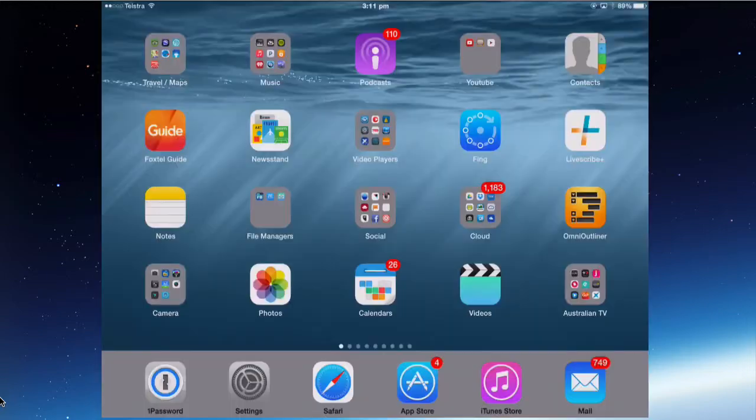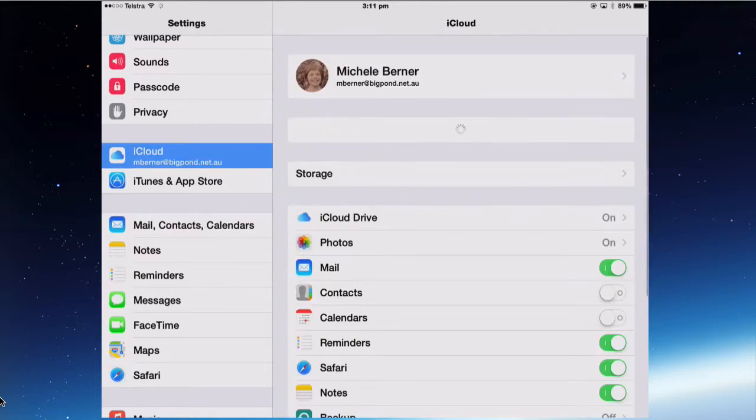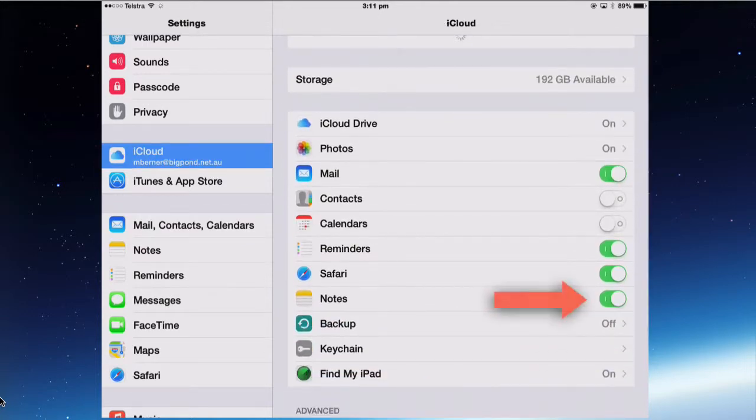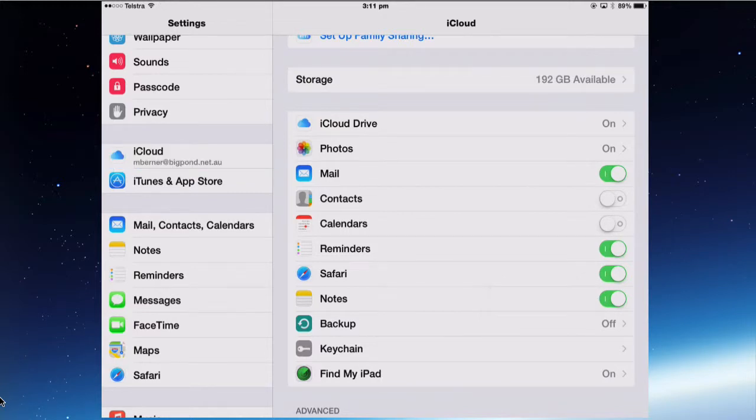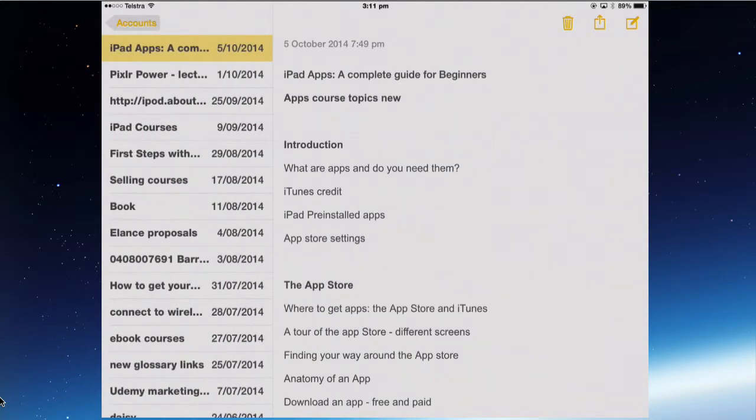To set up iCloud, go into Settings and into iCloud and turn Notes on. That's all you've got to do to set that up. And you'd have to do that on every device that has iCloud on it. So you'd have to do it if you've got an iPhone, if you've got any Mac device. If you've got a Windows computer, you can also download the iCloud control panel for Windows. So Notes is turned on. And then I'm going to use all iCloud notes.